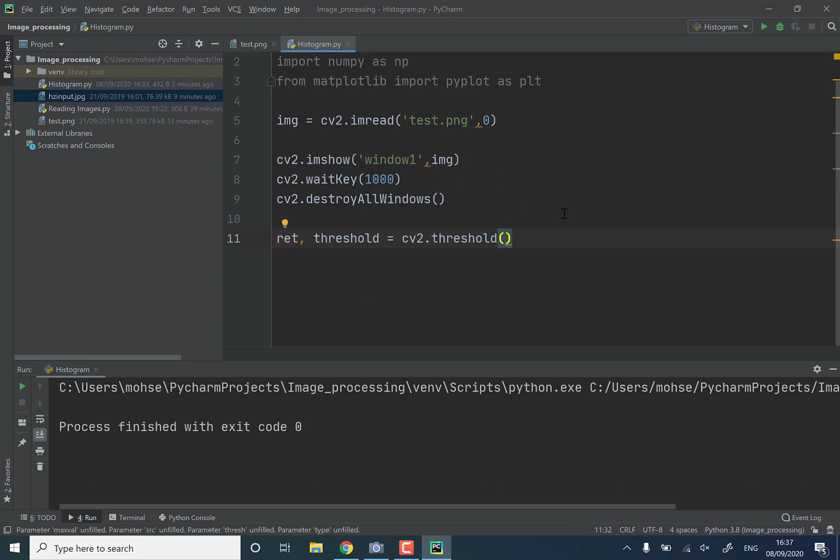But the inputs for cv2.threshold: the first input is the image array itself. We have the image. The second input is the value that you want to use to threshold the image. In the histogram, we saw that somewhere around 130 was where the background was separated from the object. So we use this value for the threshold. And then the maximum pixel value, which here is 255. So we want a threshold between 130 and 255.